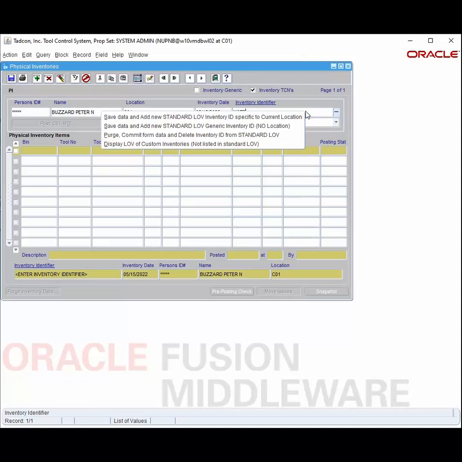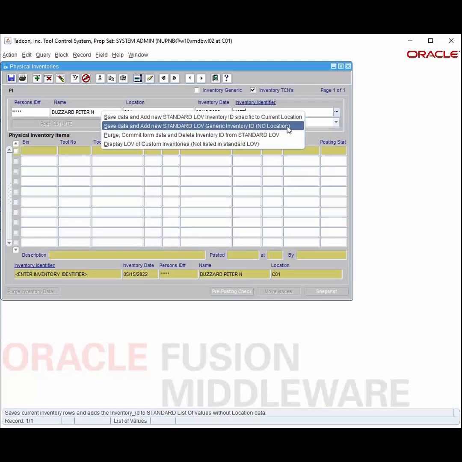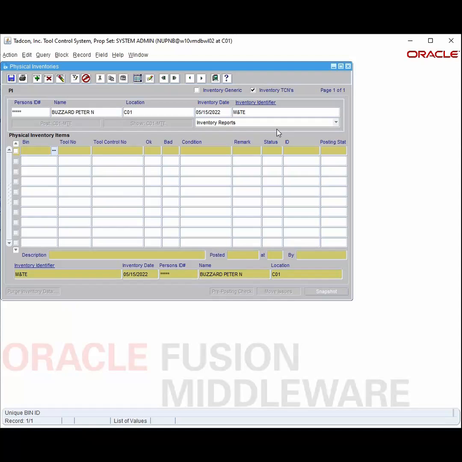right click, and we're going to save data and add a new standard LOV inventory specific to current location. No, that's not the one. It's the second one where it says no location. Created the generic M&TE inventory identifier, and we're now ready to start taking the inventory, or we can do a snapshot.